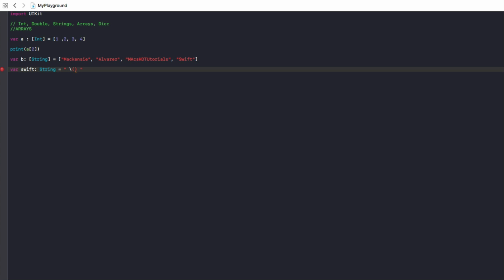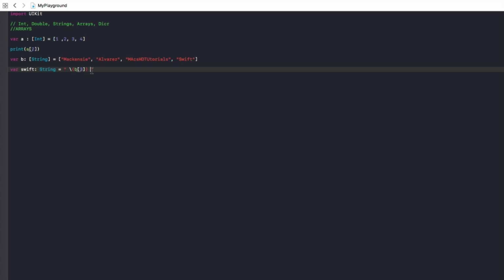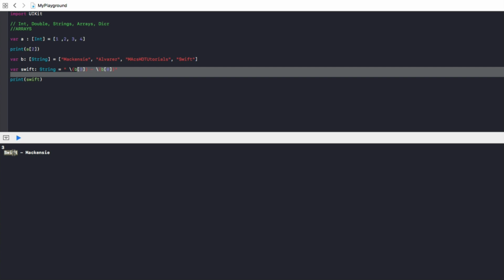So we wanted Swift, so that's going to be B, and that's 3. Index 3 if we count from 0: 0, 1, 2, 3. So that's B, and we want to put a thing to separate it, and we wanted my first name, which is 0. Now if I print this out, we'll do print Swift. There we go. We get exactly the values for each index.